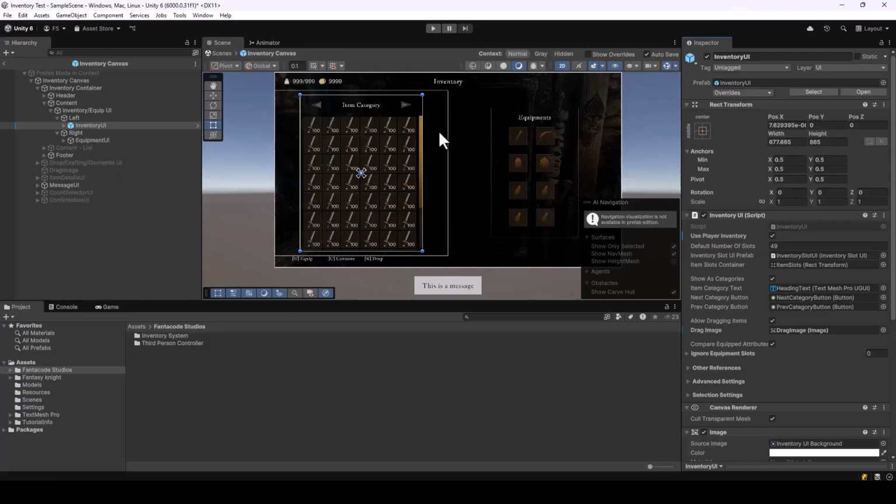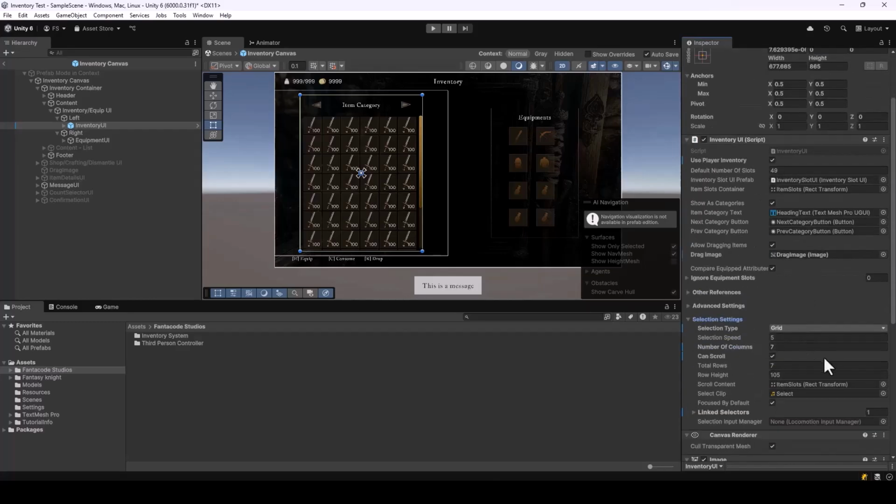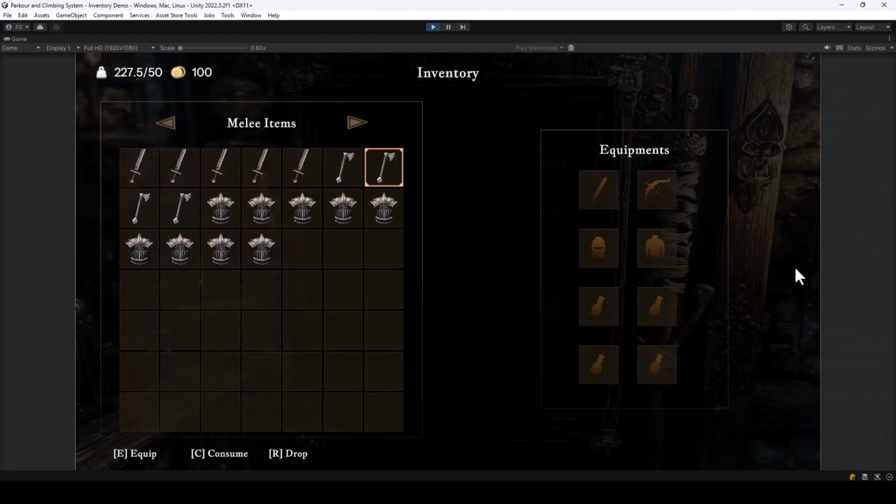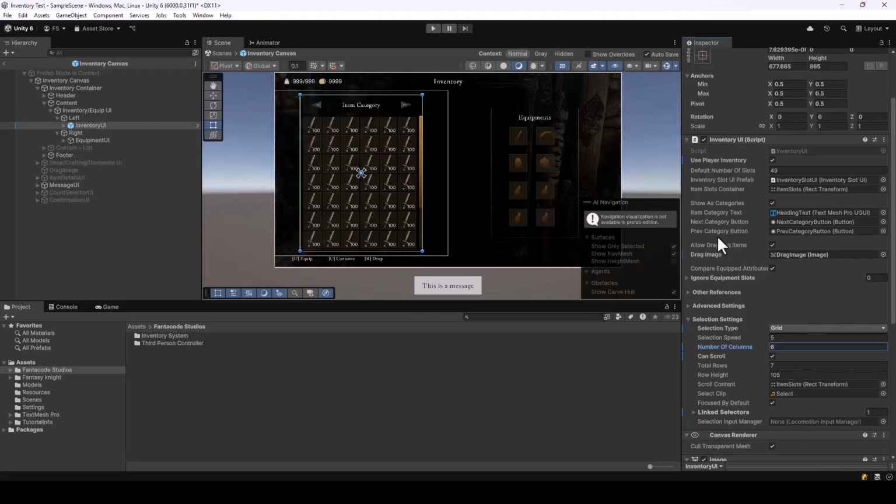Now the inventory will have 6 columns, and we also have to change those things in the inventory UI. So open up the selection settings, and here we have to define the number of columns that we have. Now it will be 6 instead of 7. This is important because when you reach the last column in the inventory, and if you try to go right from there, then you'll automatically go to the equipment UI, right?